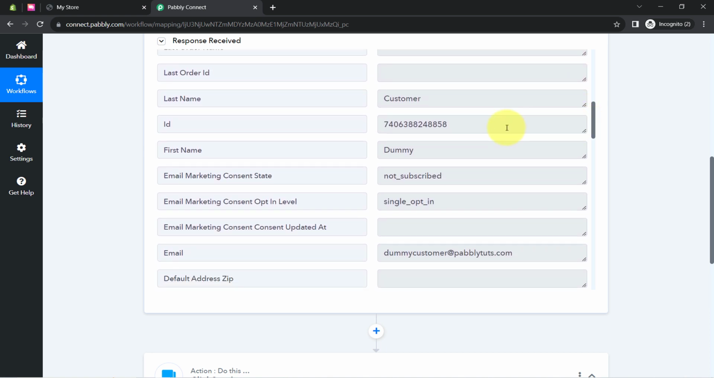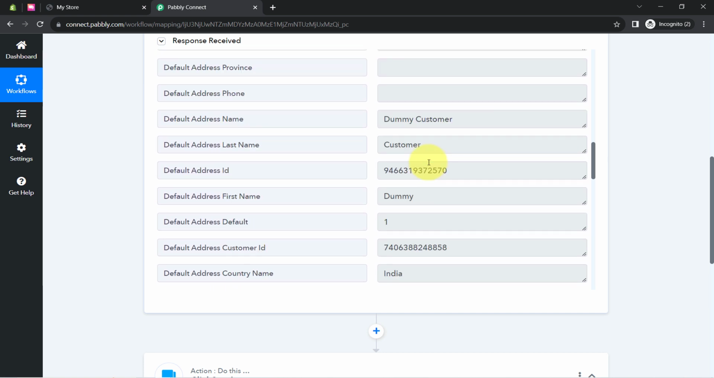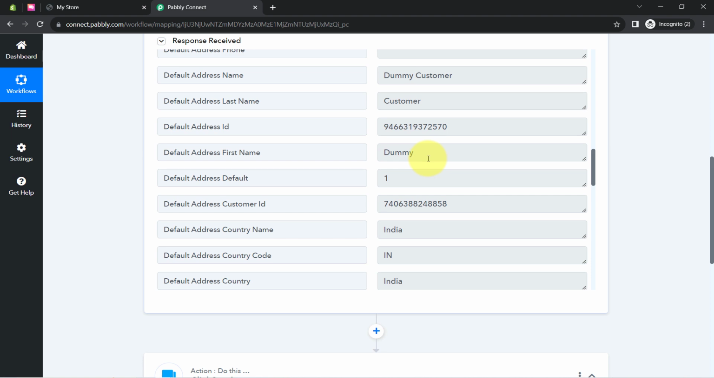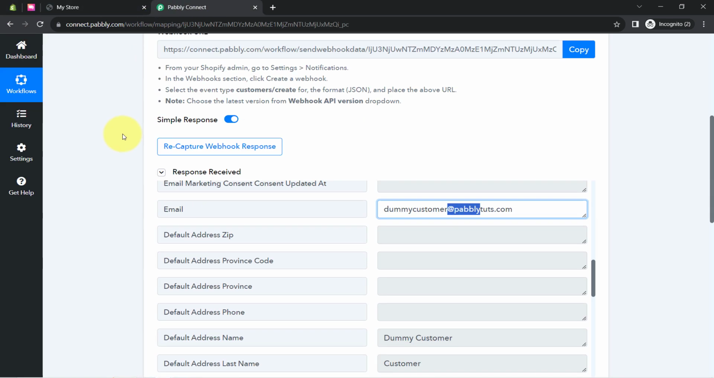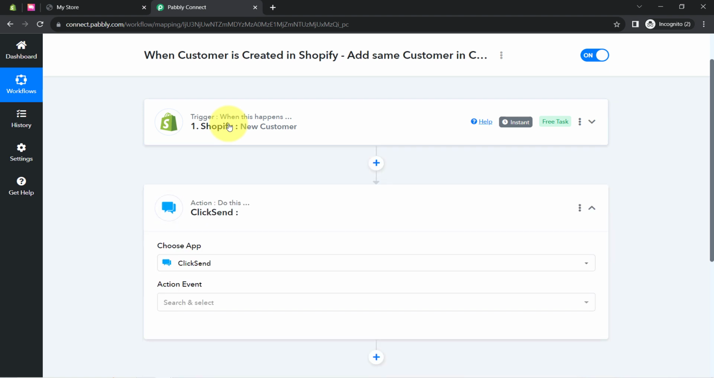Here we also have the last name, the first name, the email ID. The presence of this data clearly shows that the connection between Shopify and Pabbly Connect is working absolutely fine. So now onwards what will happen?